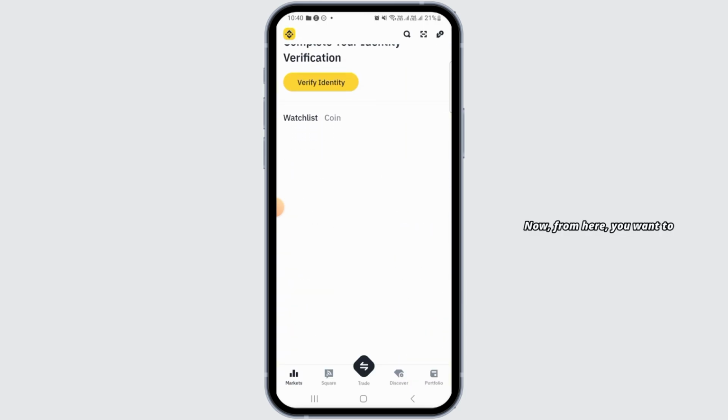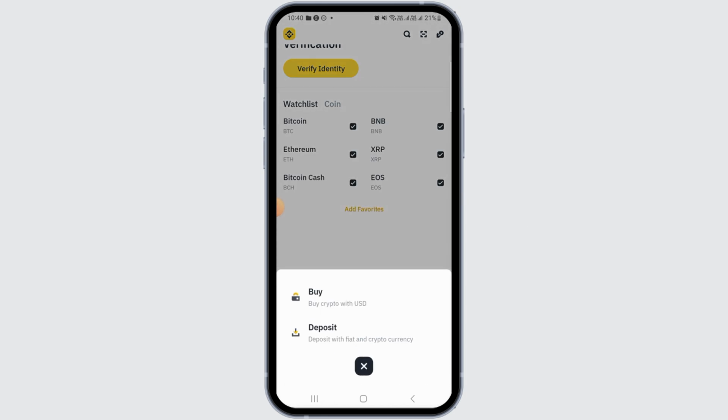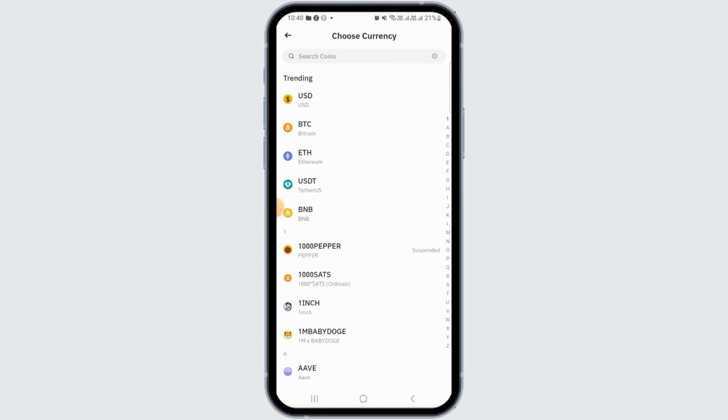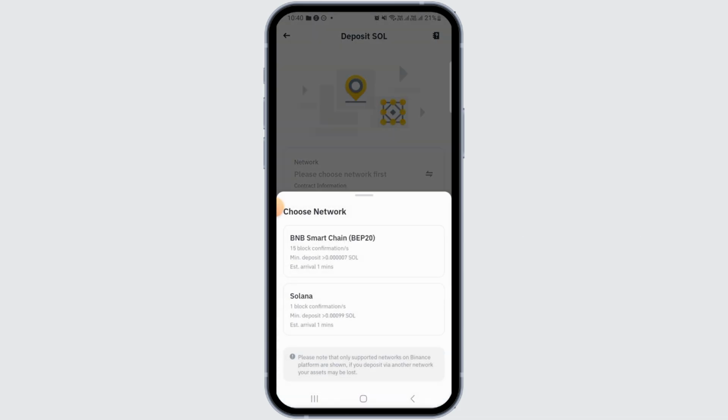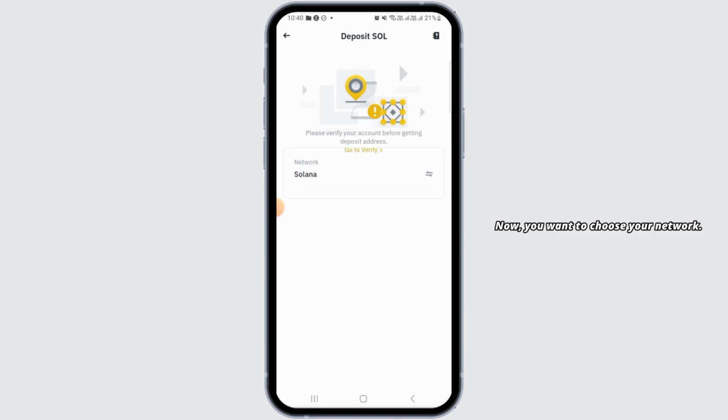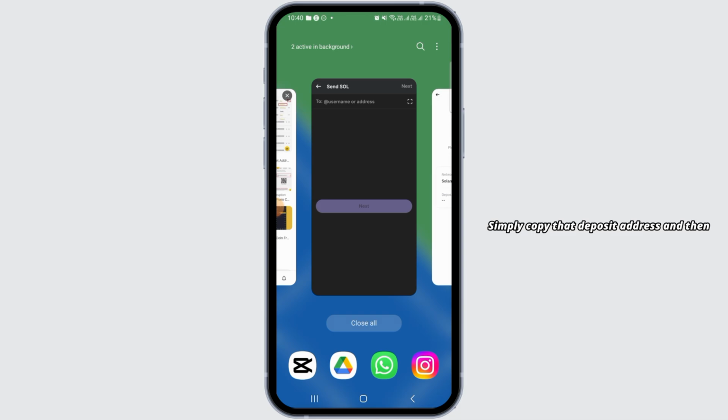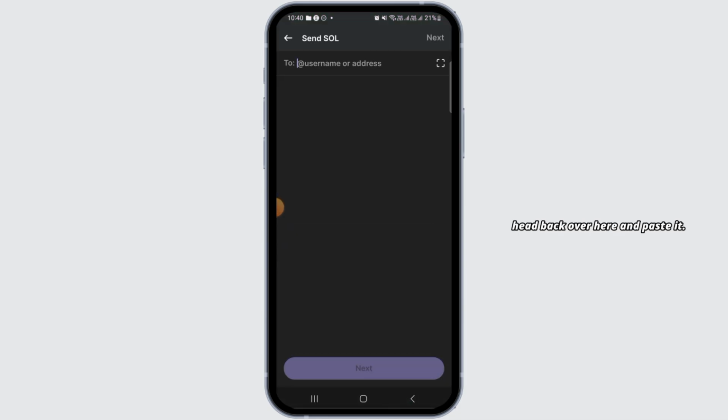Now from here, you want to tap on the option of trade, then tap on the deposit option. Now you want to select Solana from here. So search for Solana over here. Now you want to choose your network. After that, you will find the deposit address over here. Simply copy that deposit address and then head back over here and paste it. Then tap on the next option.